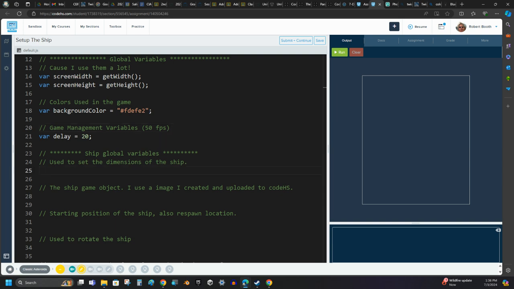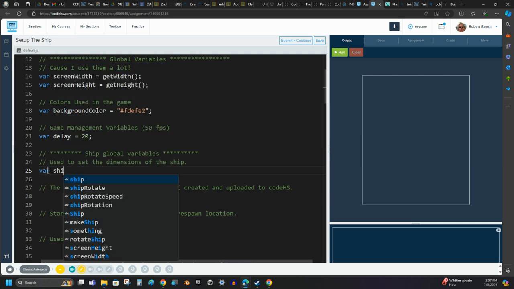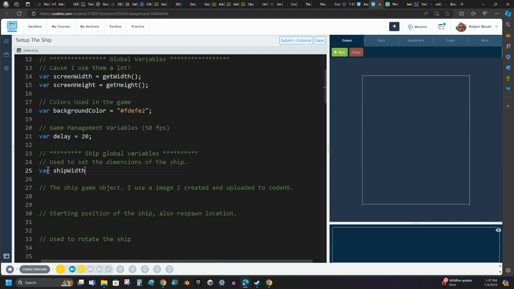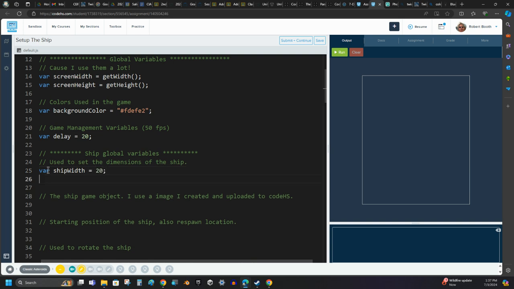Now, other variables we're going to need are going to be the width of our ship and the height of our ship. I could have hard coded these numbers into my code, but sometimes I want to leave the door open to possibly changing the dimensions of the ship. And if you want to do that, hopefully the code will handle it all. So here we're going to have our ship width, and we're going to set that equal to 20, and we're going to have our ship height, which is also going to be equal to 20.